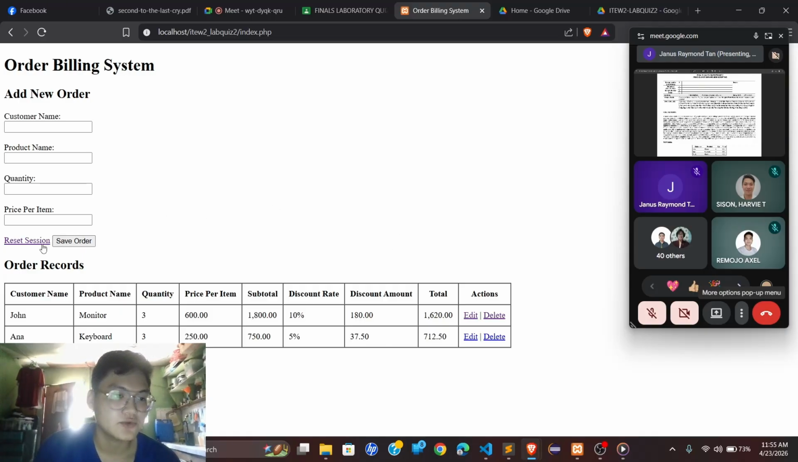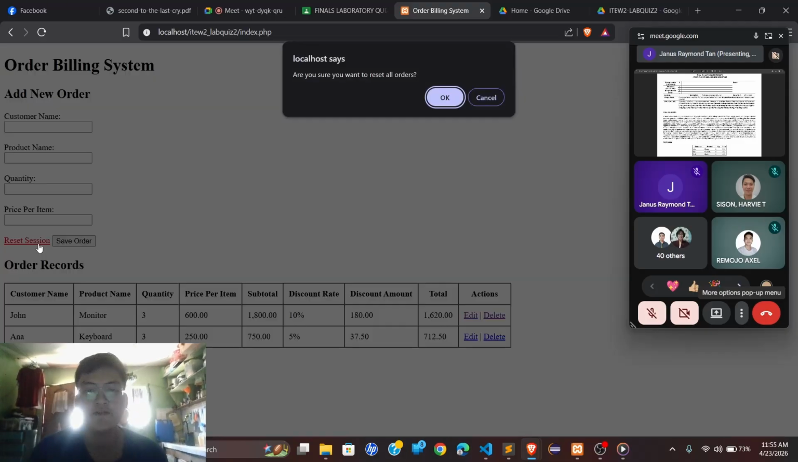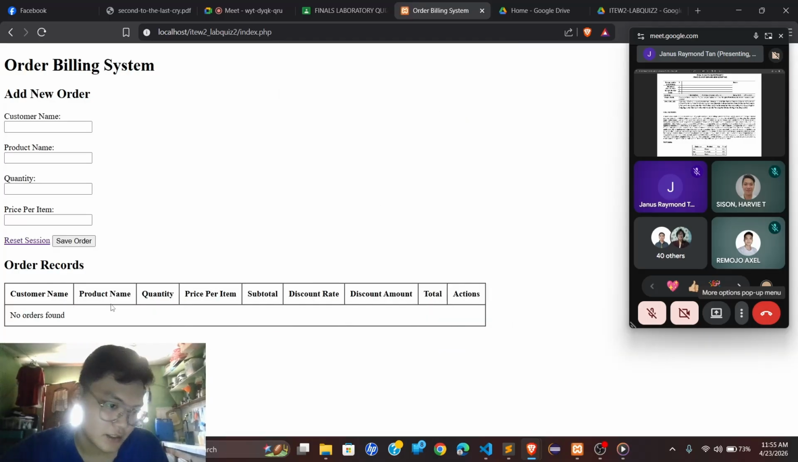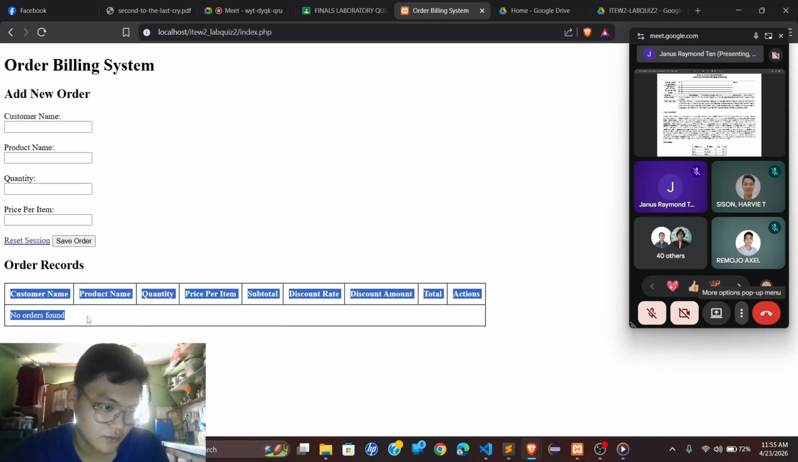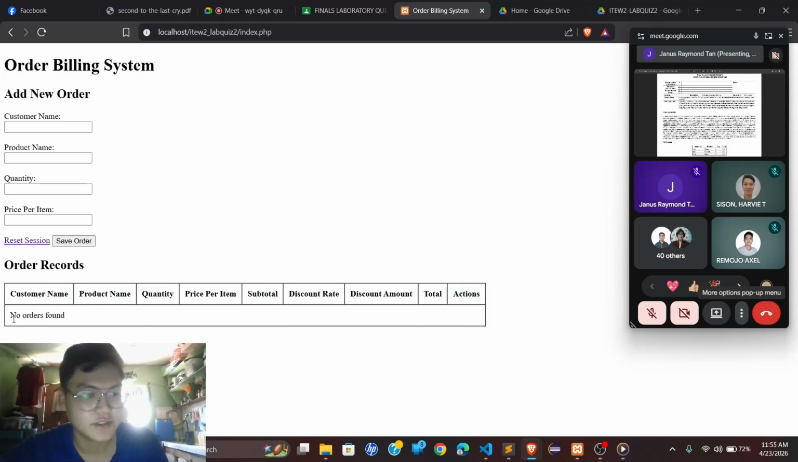And then let's try to use the reset session button. So after clicking the reset session button, our system will also display a confirm dialog that asks the user if they really want to reset all the orders. And after clicking OK, the table is now displaying no records, meaning that the record array has been cleared. So that's all for our demo.